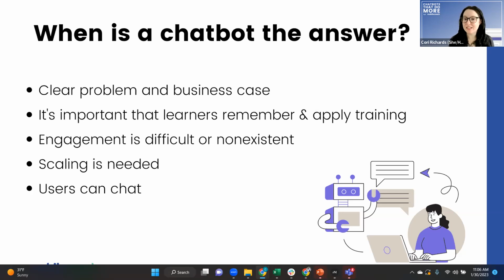So why are you using the chatbot? Is it to help people remember because they're leaving the training and they're not applying this important content you're giving them? Or is it because you need to prove that people are leaving the training and acting on it? So we want to know what problems we're solving so that, one, the chatbot can be helpful for these learners. It can solve a problem for them. But also we can go back afterwards and see, okay, this chatbot did help. It did solve this problem for us.